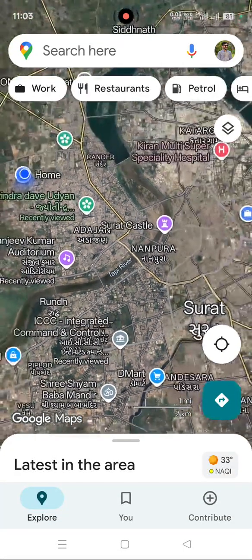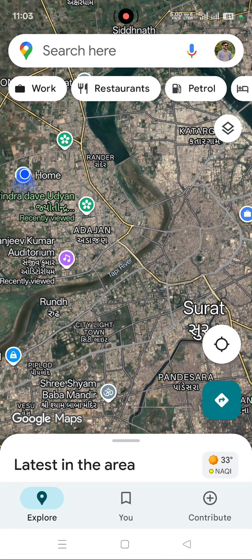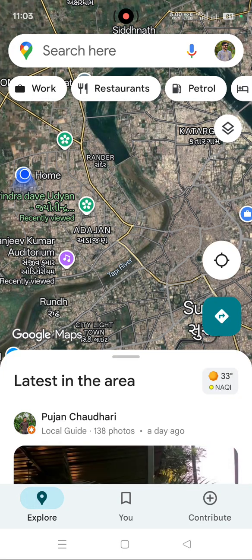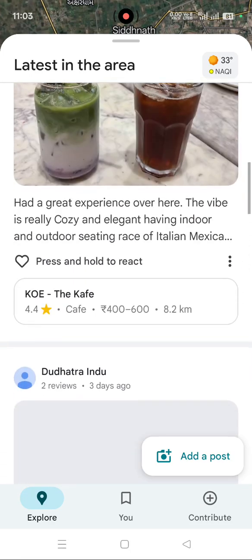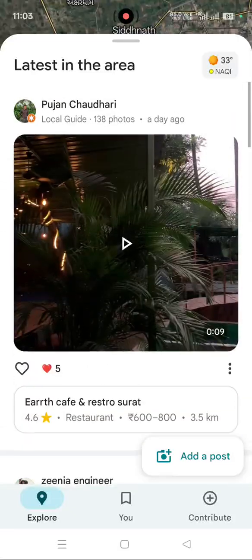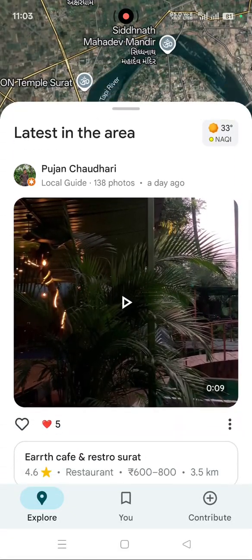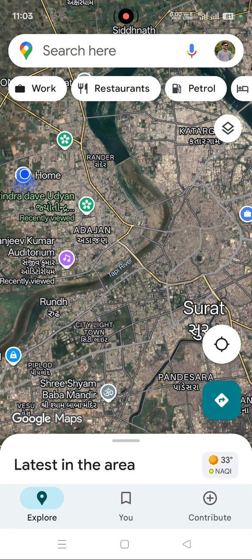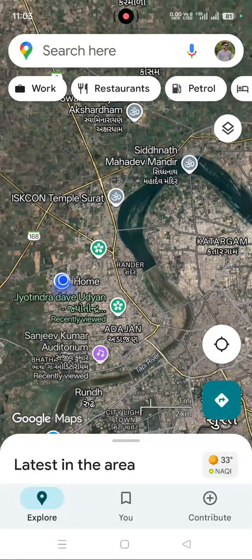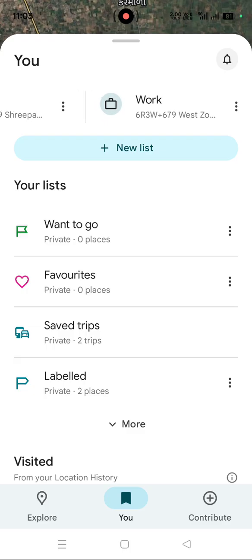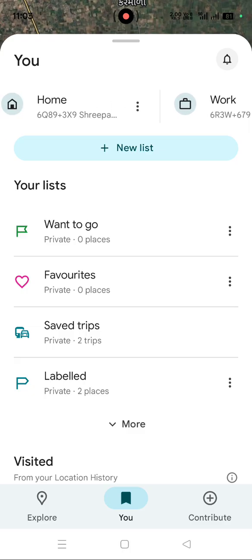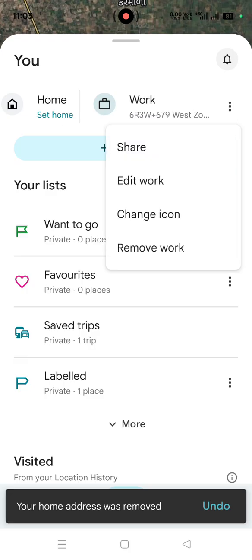Now what are the bottom options available? Let's see step by step. In Explore, Google Map also has a news feed. Whatever the current location of my device, the nearby posts shared by people will be displayed in the news feed option, and the current temperature is also shown here. Another option is You. In the You option, you can store your home and work address. Now I am going to remove my home address and my work address.